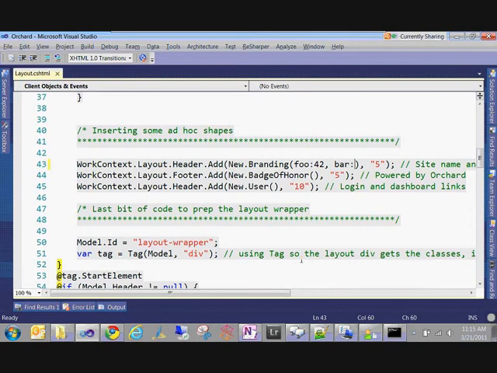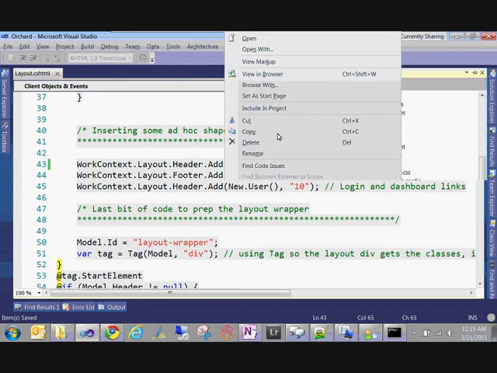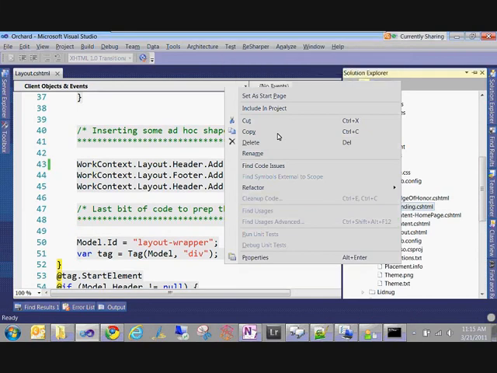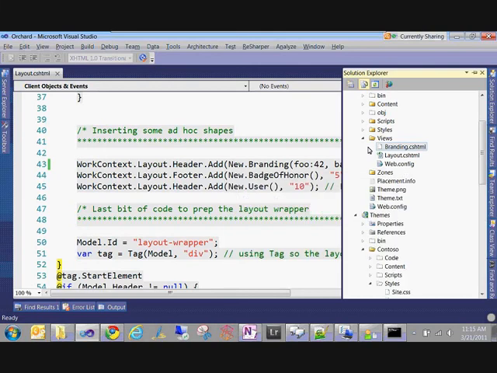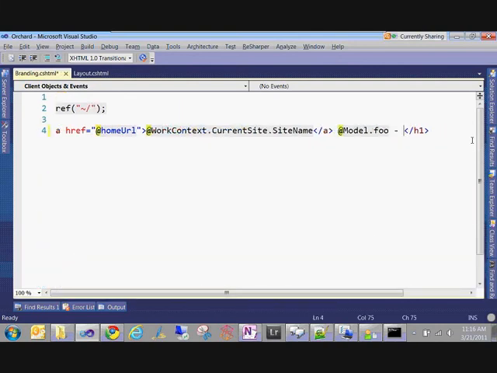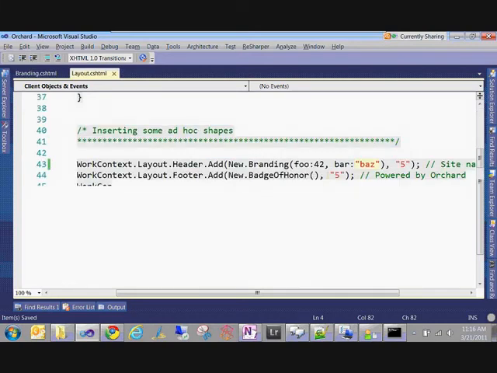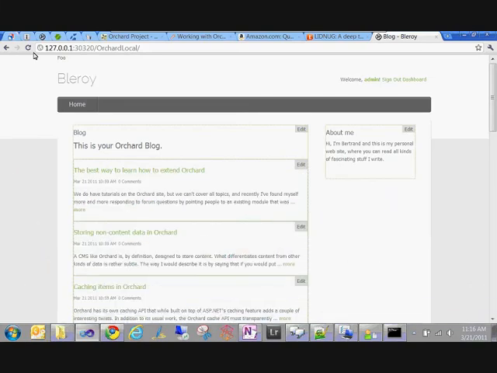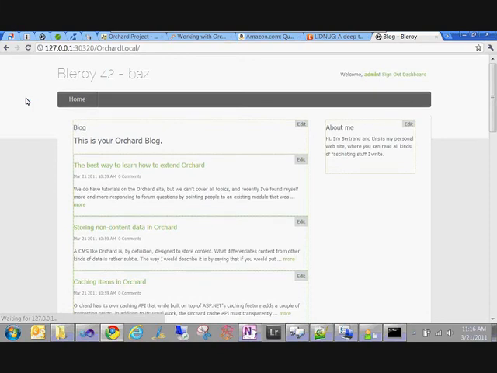And now, if I also copy branding from Composable over to my theme, next to the site name, I can add Model.foo and Model.bar. The model here represents the shape being currently rendered. So here I should get 42 and class. Let's see.